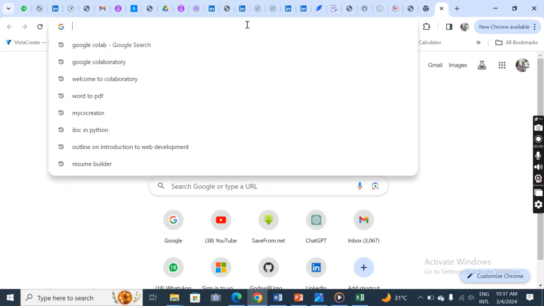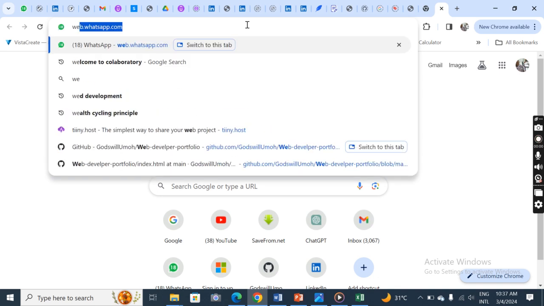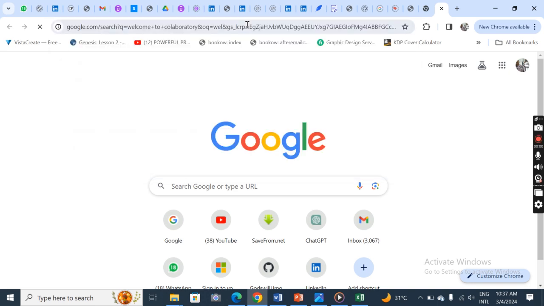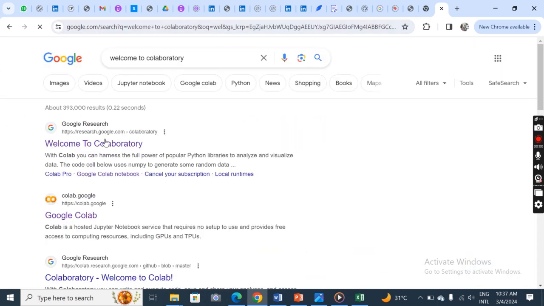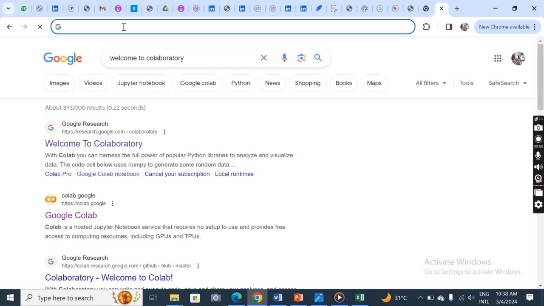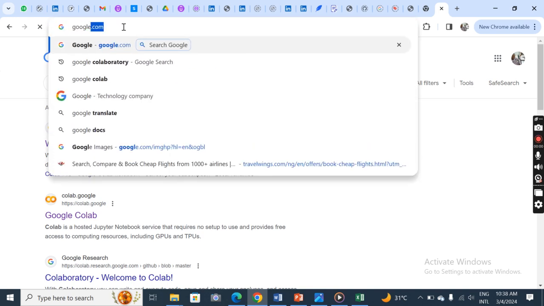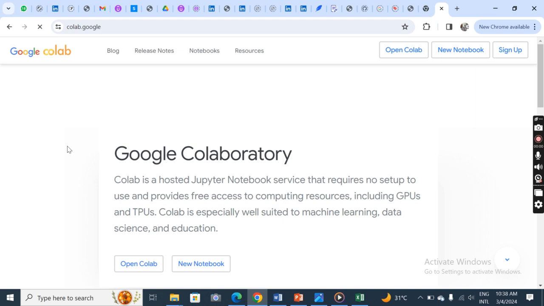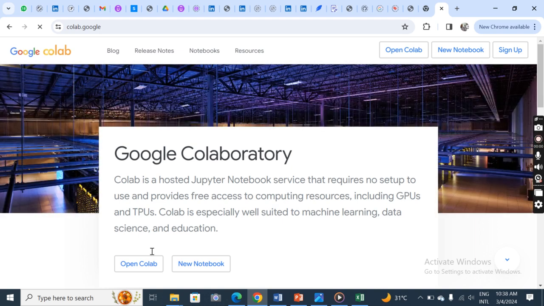So if you are new to Google Colab, you just type "Welcome to Collaboratory", and you sign up from here. When you sign up from there, you can open your application. So Google Collaboratory. Let me log in. I'm already signed up. So, open Colab.